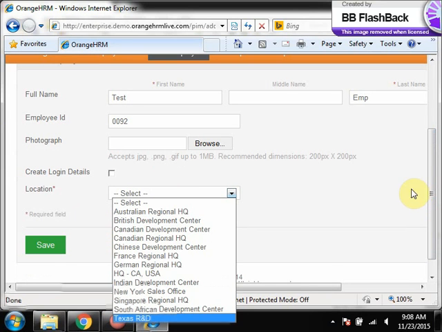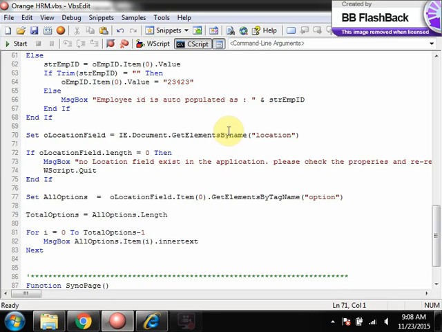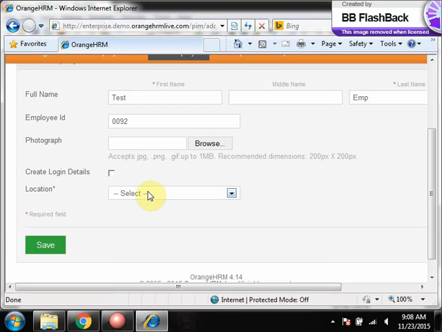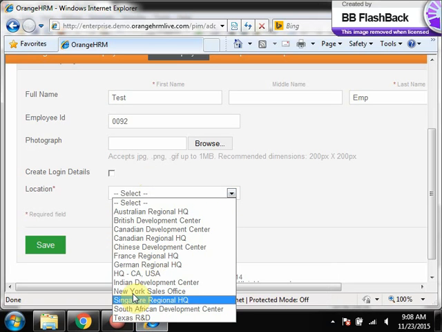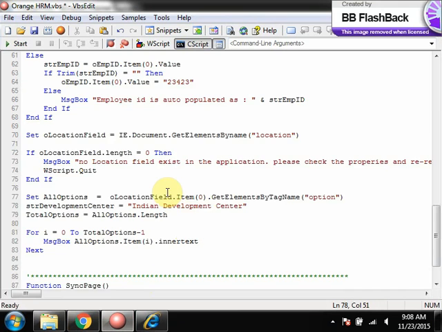Right? And now what I will do is, the option to be selected is SDR Development Center equals to, I need to select Indian Development Center. Let's see how the value has been displayed here. You have to display Indian Development Center. You need to select it.